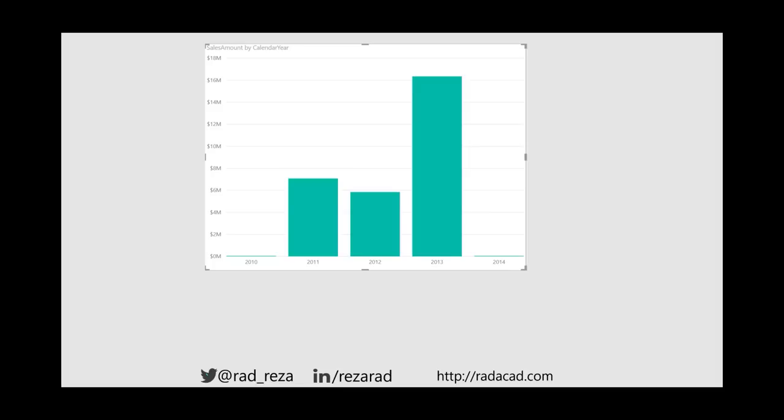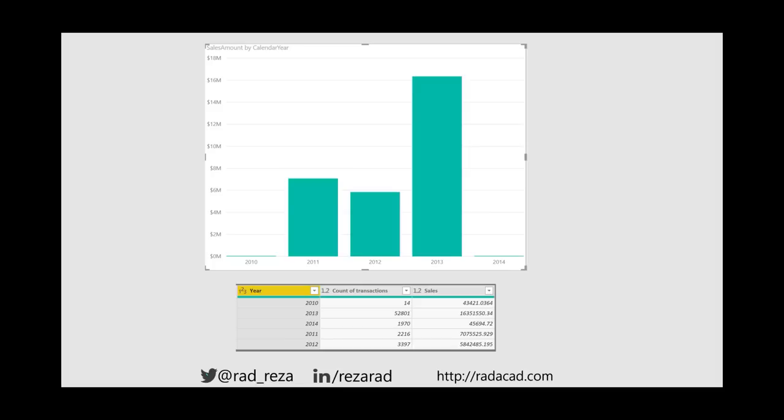I can build an aggregated table like this, 5 rows, because we have 5 values here, 5 rows, and any other measures or columns that I have. This is a table with 5 rows. A table with 5 rows is nothing. You can just import it in Power BI. This is an aggregated table.